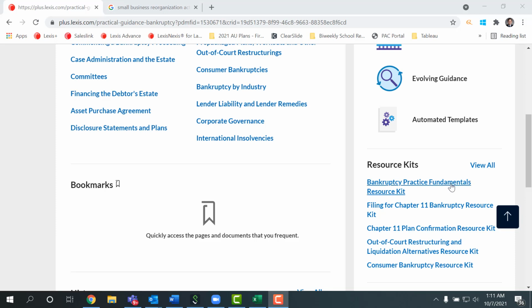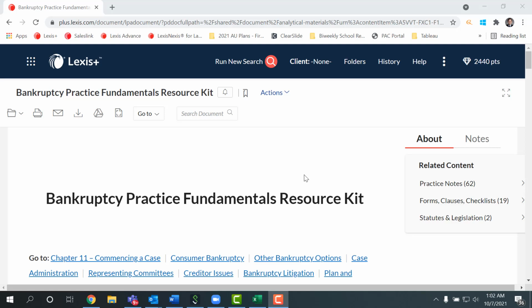The first option that we see here is a Bankruptcy Practice Fundamentals Resource Kit. Many law firms are growing their bankruptcy practices and repurposing associates who were not focused on bankruptcy to now practice bankruptcy law. This resource kit is extremely helpful to those attorneys who are fairly new to bankruptcy and need to understand the fundamentals. Resource kits take all of the content that we have on a given topic and put them in one place where it is organized for you.